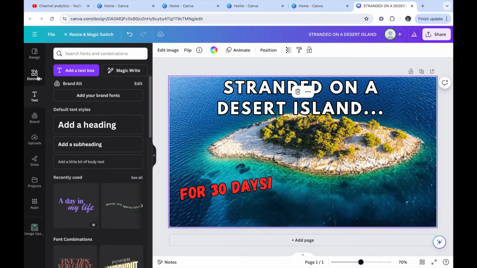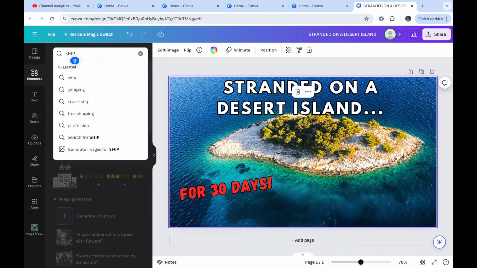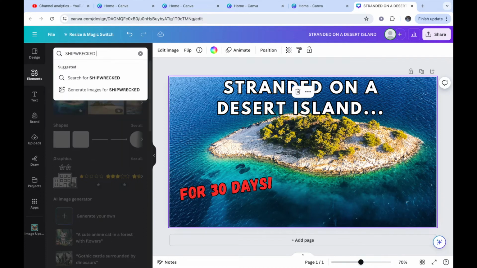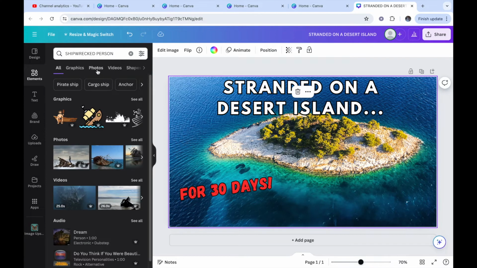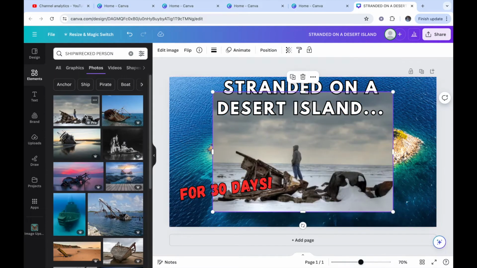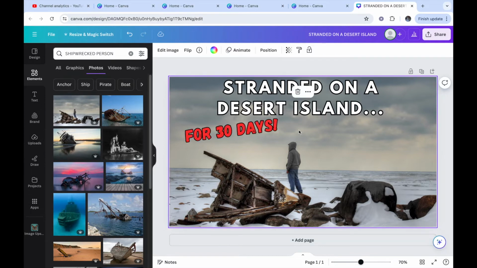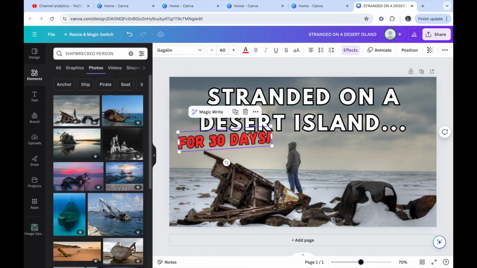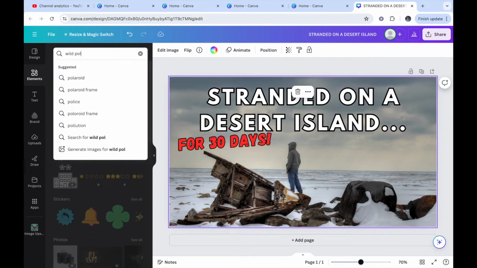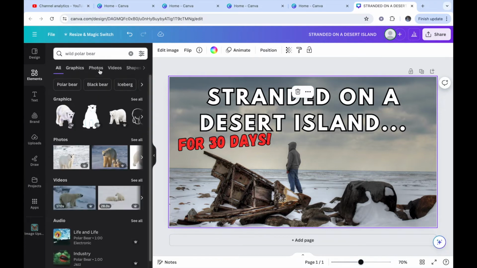So I'm going to go back over to elements, and I'm just going to type in fit rect person. This will actually be quite cool to use as a background. But I'm actually going to change the background to this. Let's see if we can get like an animal in here. Make it exciting. What? Polar bear.